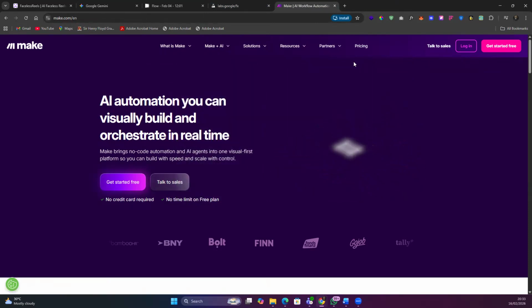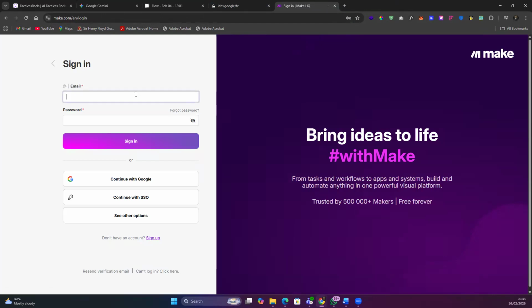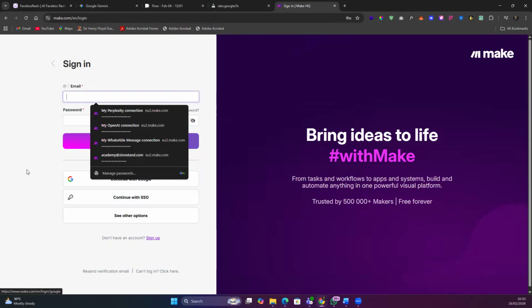So I can even generate my workflow here, or I can copy a workflow from any other person and implement it. So there's quite a lot to learn. That's the truth.